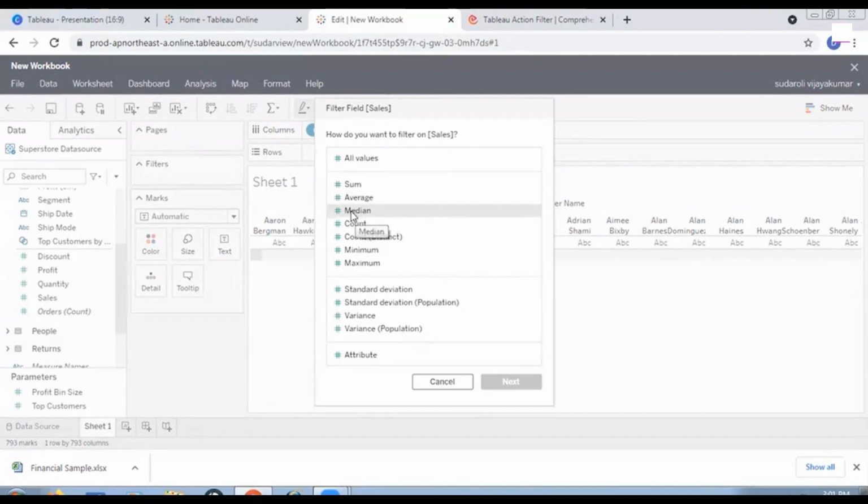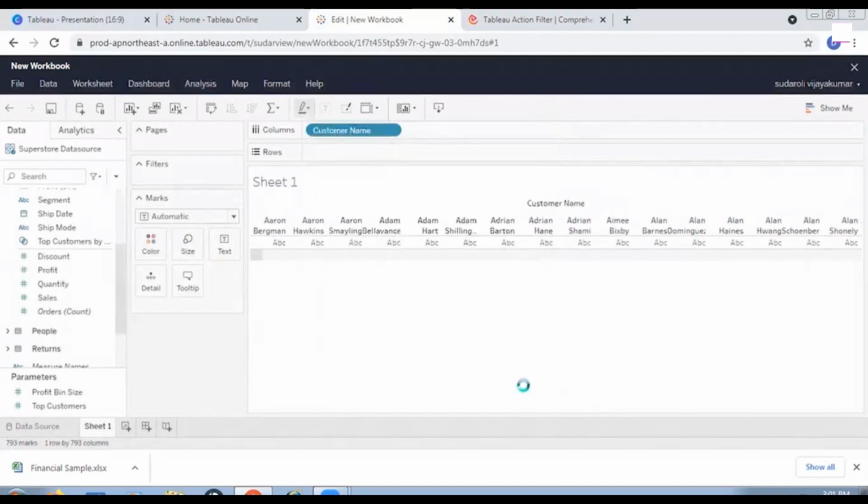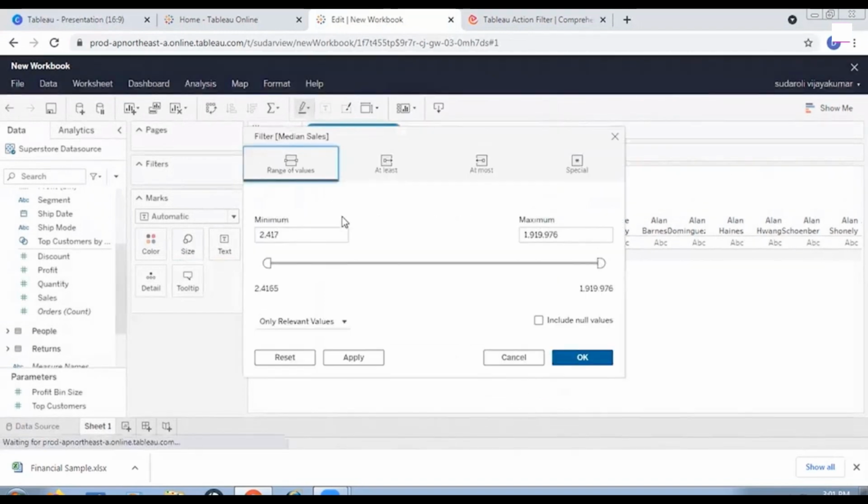So if I select median, then this next button is getting highlighted for me. If I click on the next button, you can see there are a few things here. You can specify the range of values, what should be the minimum and the maximum value, if it is for a median. Otherwise, you have an "at least" option, meaning this value should be there, and then you have an "at most" option, meaning maximum, at least this much should be there.